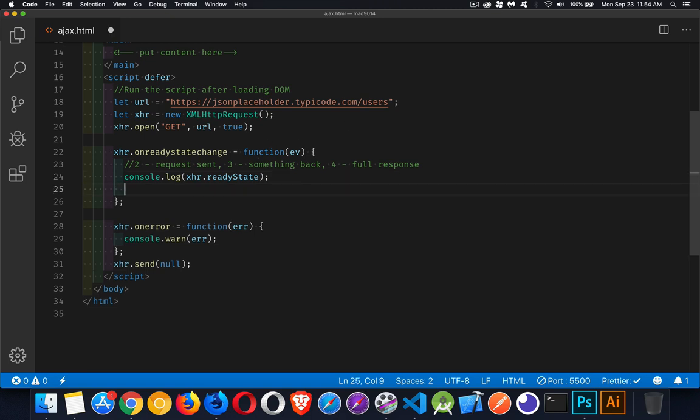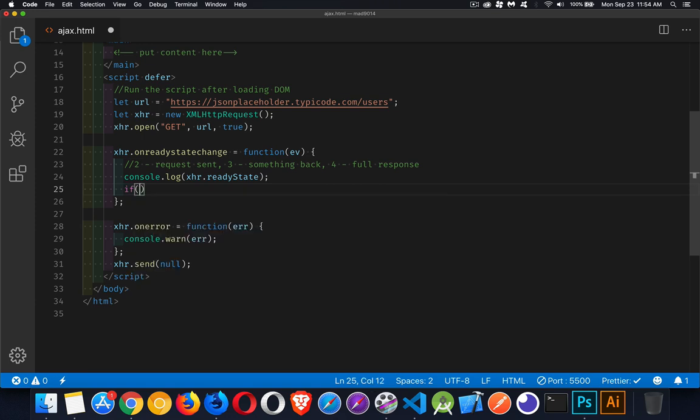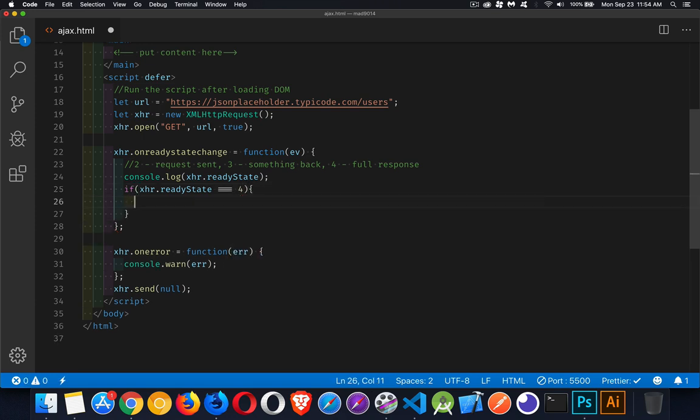So we're going to write an if statement here. So we can say if xhr.readyState is equal to 4, then we're good to go. We don't need to do anything if it's 1, 2, or 3. Number 4 is the only one we care about. I've got a response. Now I can actually work with it.